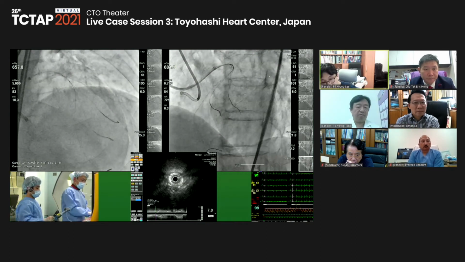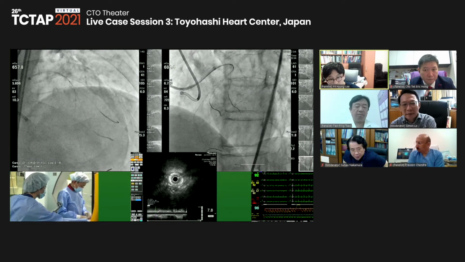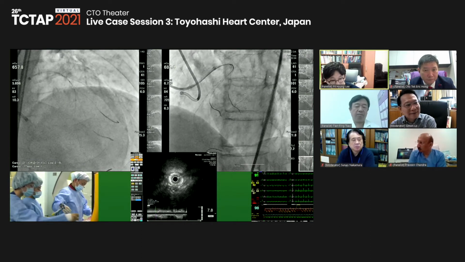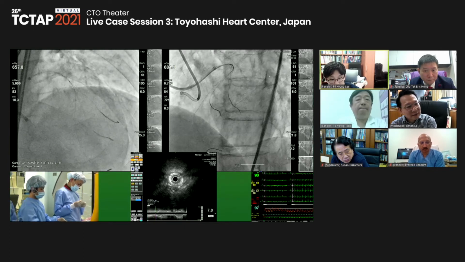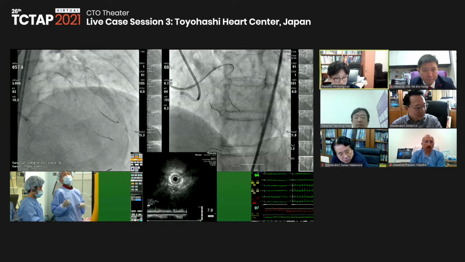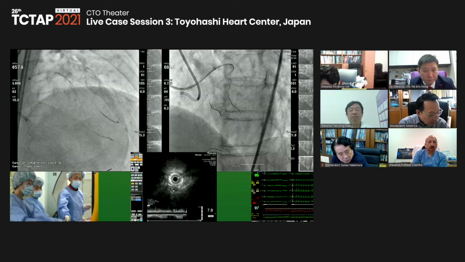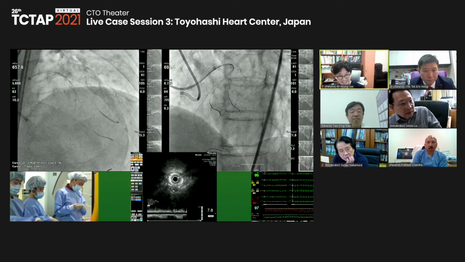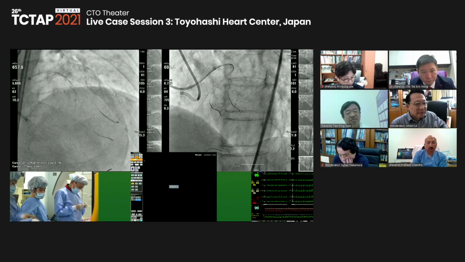Yeah, so after ballooning, the anatomy of the first diagonal seems unfavorable. Yeah, so at least I agree that we have to do something with that place. Maybe you can look at the IVUS for the first diagonal and decide. Do you want to see the IVUS now for the first diagonal? It's up to you. Okay, yeah, it's okay. I can show you. So already wires can be closed.